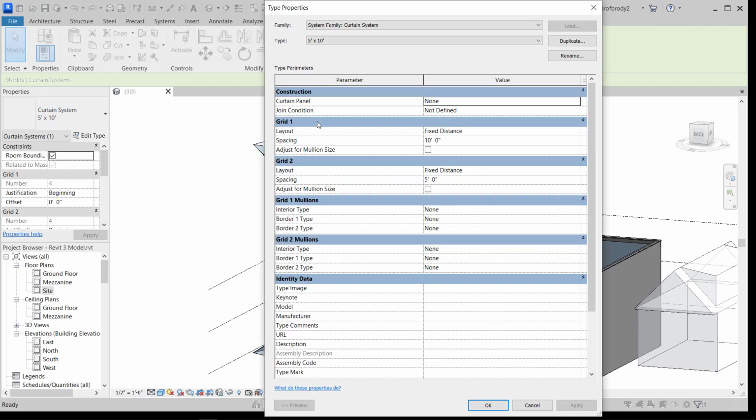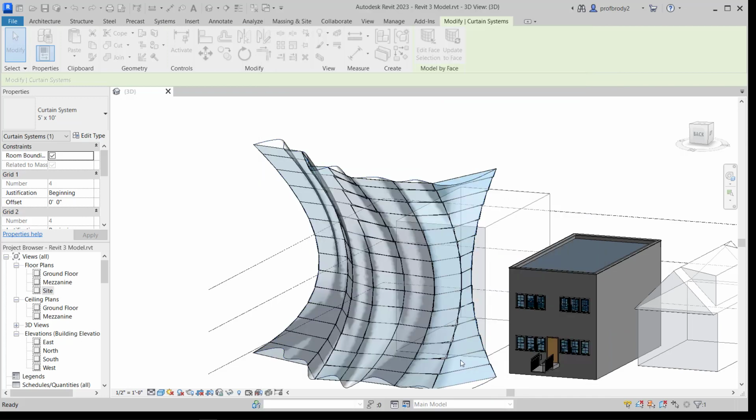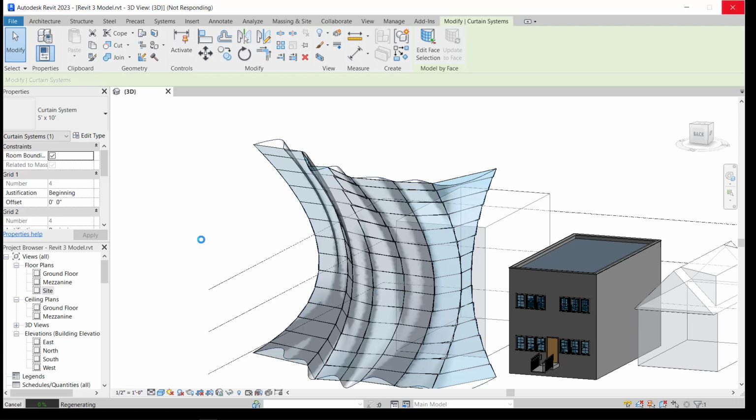Now we can duplicate that curtain system, and we'll just make it, I don't know, 1 foot by 1 foot, just to give it some small. It's probably not reasonable for a curtain wall system, but it does illustrate the point. If we make this 1 foot by 1 foot and click OK, and usually you're supposed to hit Apply, but I almost always forget, I think it will work. But after a moment of recalculation, it should redraw this as a 1 by 1 grid.